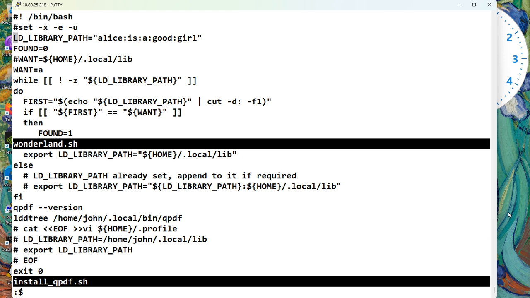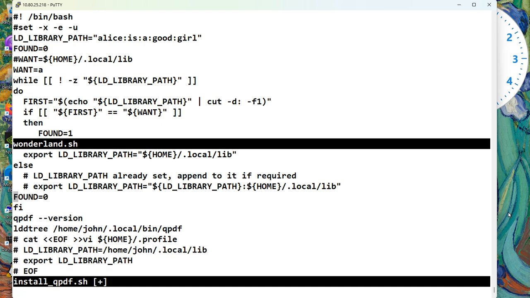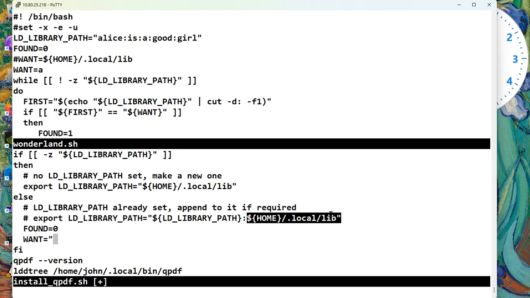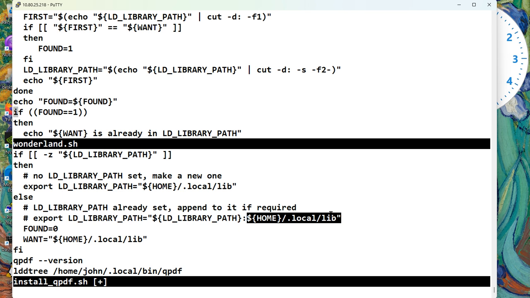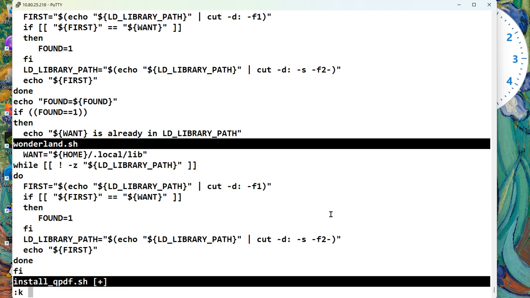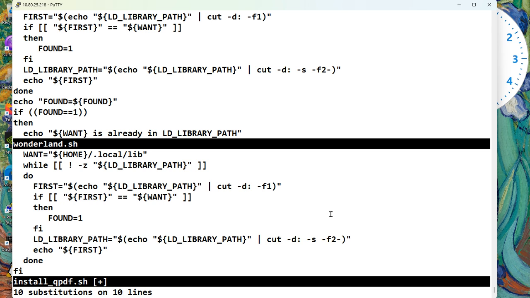Here we are. Everything's working. So there's my found. And what's my want? Want is this thing we were going to add. And then we come up here and we get the loop. And our loop needs some indenting to look good.